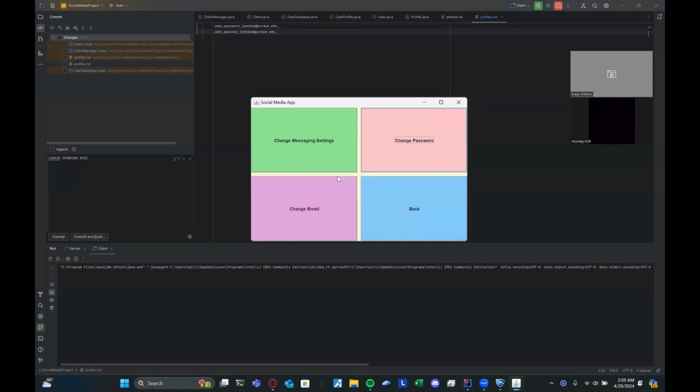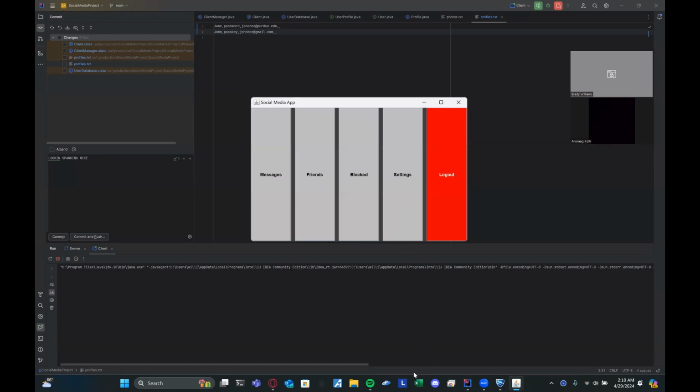So that's good. And then we can also press change email. This would update the email to whatever we type in. So we can type in something like johndoe@gmail.com and it should, there we go. So it did update it as well here. And then another thing we can do is change messaging settings, where we can either enable friends only or disable friends only. For example, we can enable friends only and that'll allow us to only send to friends. And we can press back and that's that.